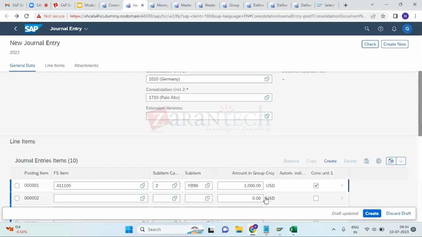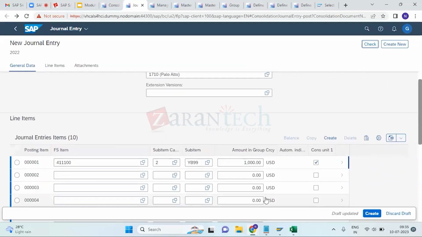So this is a manual entry that we are posting. It totally depends on us whether we want to post it or not. We won't be giving the elimination target while posting.